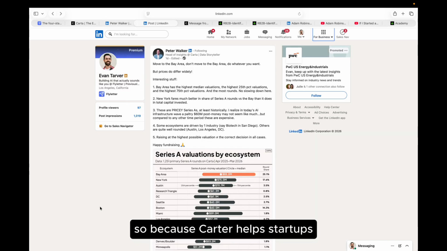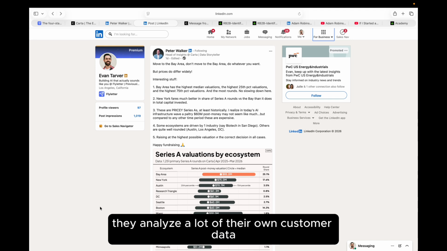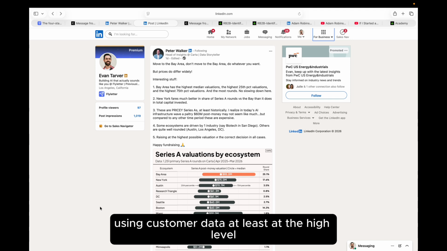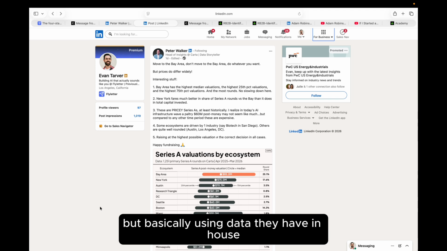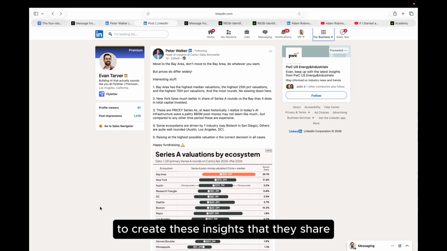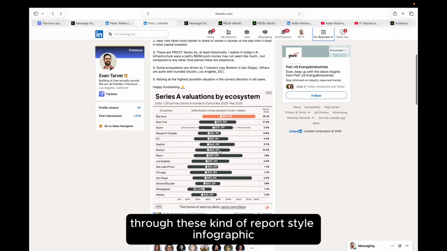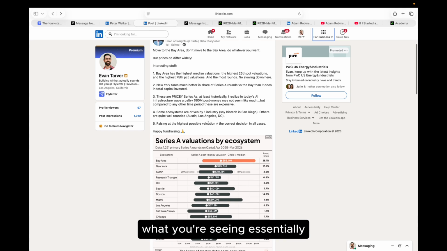Because Carta helps startups, what they do is they analyze a lot of their own customer data to provide insights to the startup ecosystem. So specifically, they're using customer data, at least at the high level, obviously not proprietary or sensitive information, but basically using data they have in-house to create these insights that they share through these report-style infographics with a little bit of commentary on what you're seeing essentially.